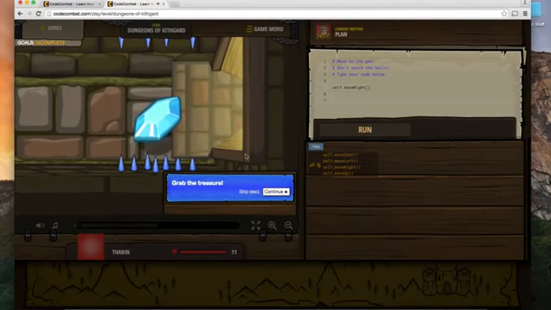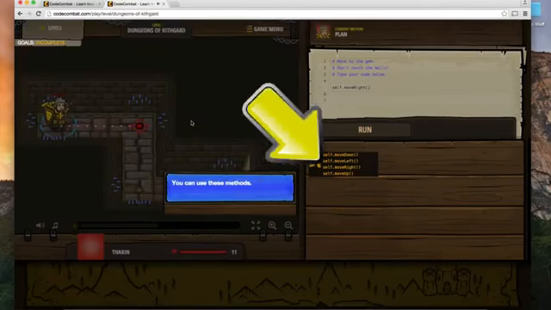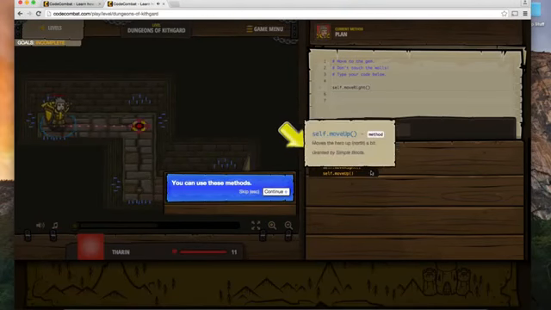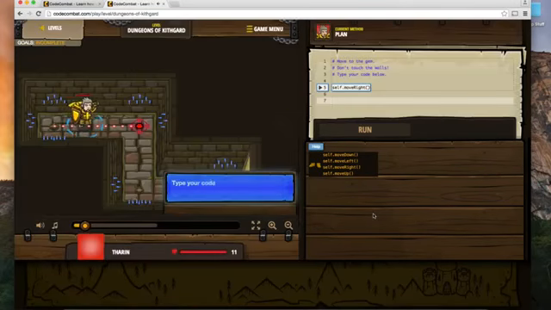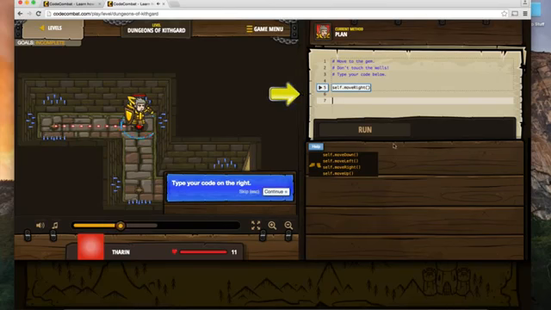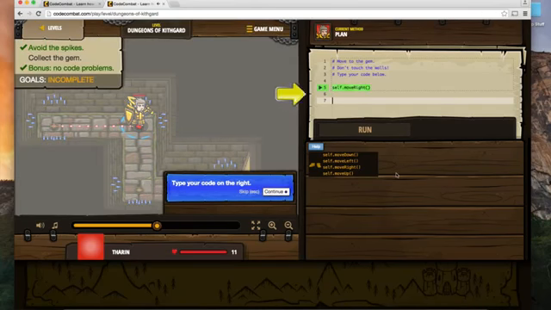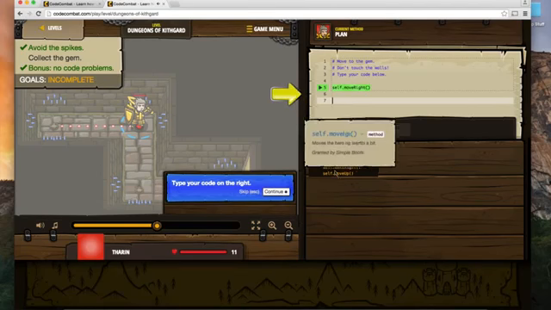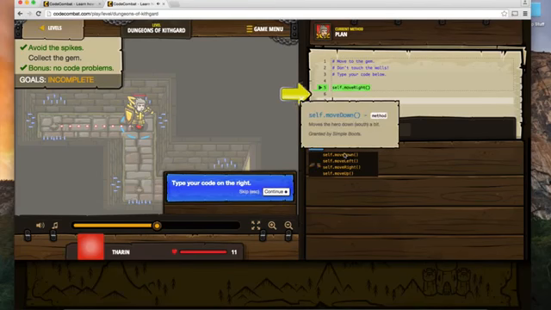Alright, so it's telling us what to do here. You can use these methods. Alright, these are the methods that we've got over here. Type your code on the right. Excellent. This is making sense so far. Okay. I think we're ready to go. So it's saying these are the methods that we can use over here, and if we hover over here, it tells us a little bit more about what these things actually mean.